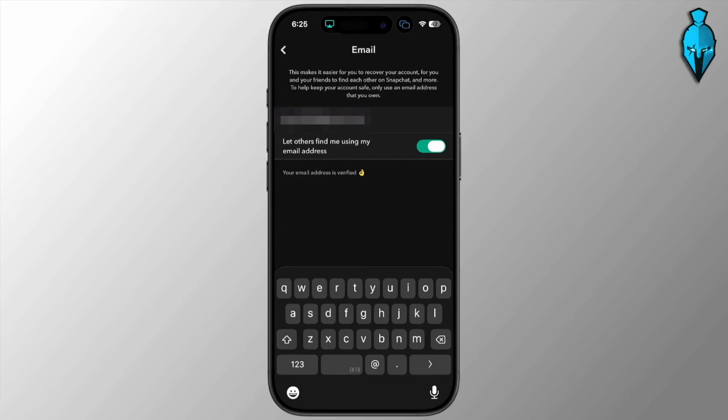Snapchat will then send a verification email to your new address. Open the Mail app on your phone, find the email from Snapchat and open it. Tap the verification link inside the email and follow the instructions to confirm that the new email address belongs to you. Snapchat currently requires email verification to be completed through the app and verification email process.